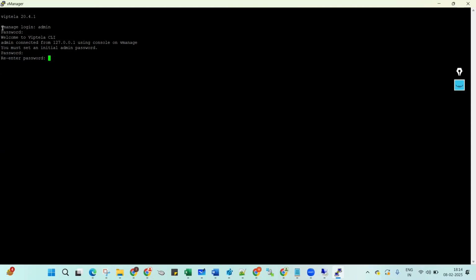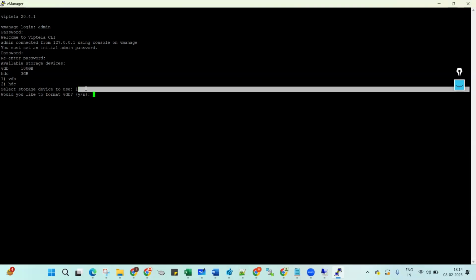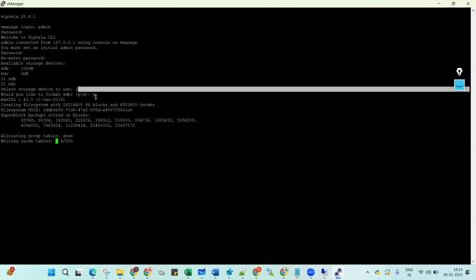So the default credentials for vManage is admin, and it will ask for a new password. So I will recommend to set that password as admin as well. And it will ask for available storage devices. Click on 1. We will be selecting vdb 100 GB. Click on 1, enter. Click on yes, enter. So this will take some time.